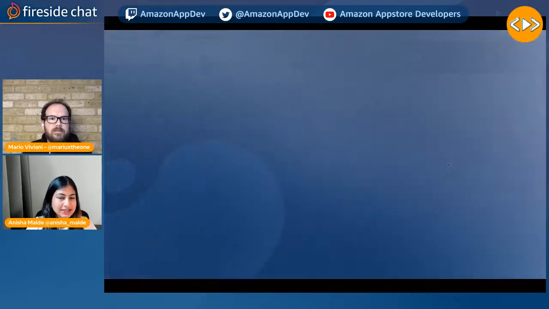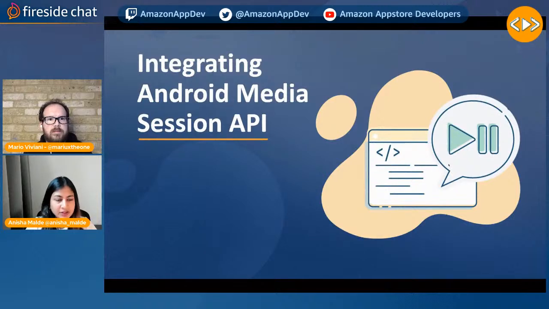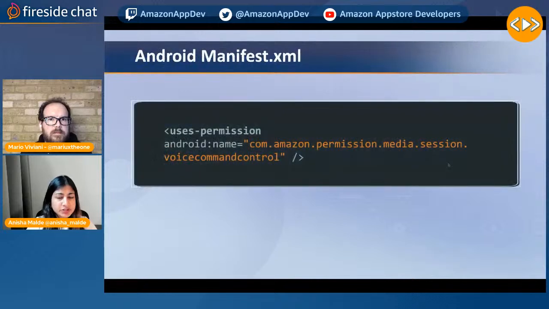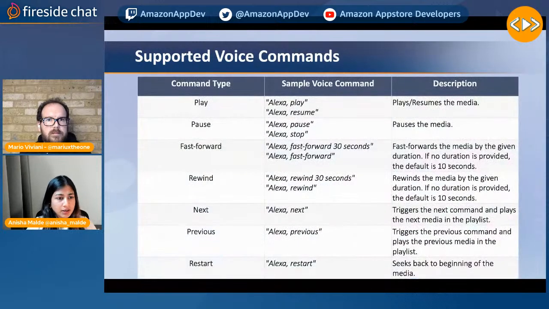The first one is integrating the Android Media Session API. To integrate the Android Media Session API into your app and enable voice commands, there is one caveat: you must have API level 21 or higher. If you do, the first step is to add the voice command permission to your Android manifest with this little snippet shown on screen. This is what will allow Fire TV to recognize that your application is voice enabled. A brief overview of the voice commands you can use: play, pause, fast forward, rewind, next, previous, and restart. I'm going to go through how you can implement each one of these in more detail.